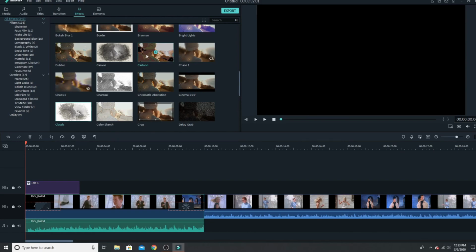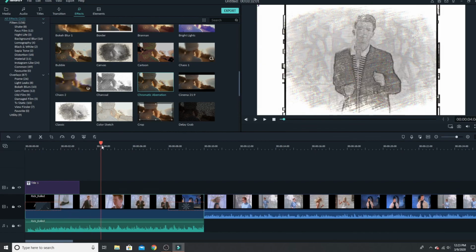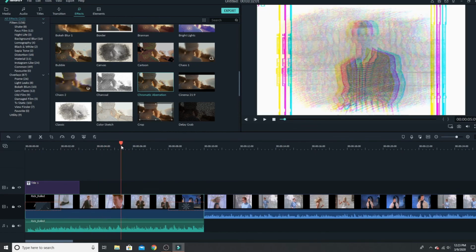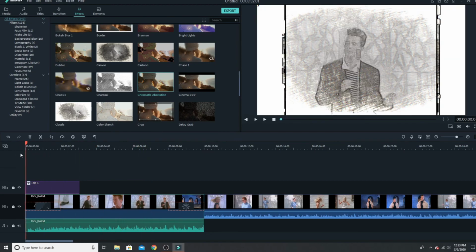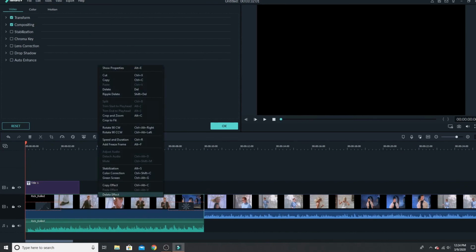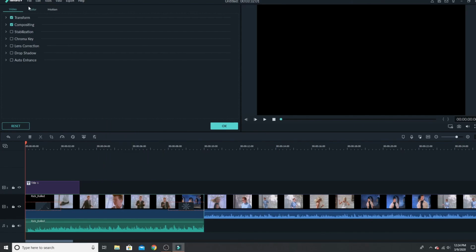And what you can do, I believe, is layer them. So if we do, yep, as you can see, there's some coloring added to it now. And if you just want to get rid of it, to delete all effects, you can right click it and choose delete effect, which gets rid of all the effects that you have added to it.